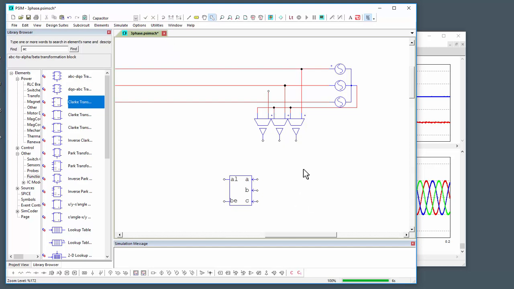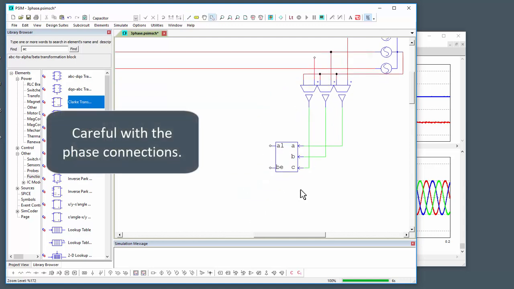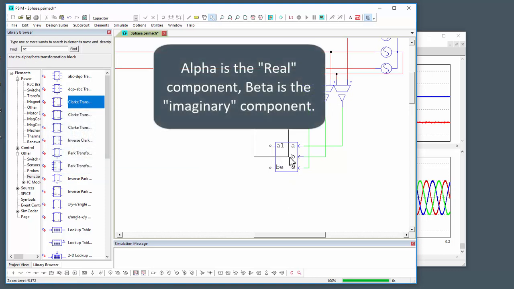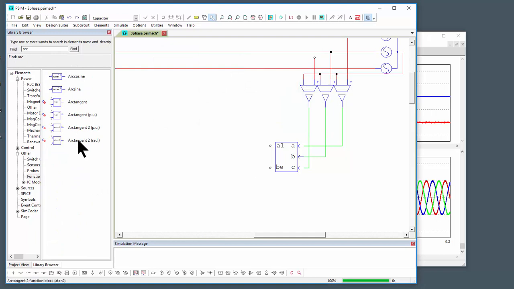And we're going to use this. So this is A, B, and C. And then what we're going to do is, so alpha and beta, so A is essentially the real part, and beta is the imaginary part here. So what we can use is the arc tangent block, this guy right here.